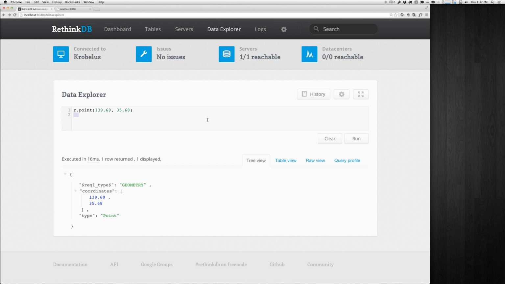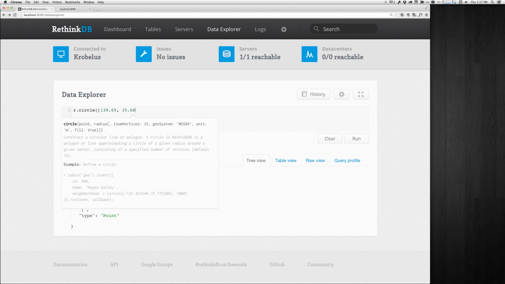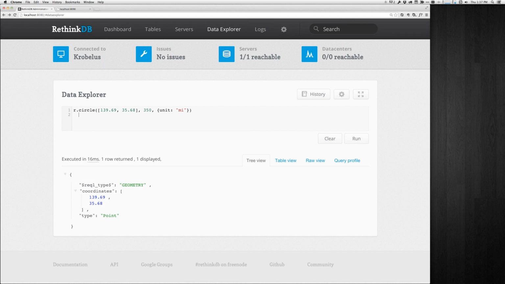So now you can also do something a little more sophisticated. Let's clear out the point and create a circle. For a circle, you start with a point, which is the values that we have in the array there, and then you specify the radius, which in this case is 350 miles. And you see we have those optargs there. We specify that the unit is miles. You can use whatever you want, meters, kilometers. In this case, we're just creating a circle that's 350 miles around Tokyo as the center point.